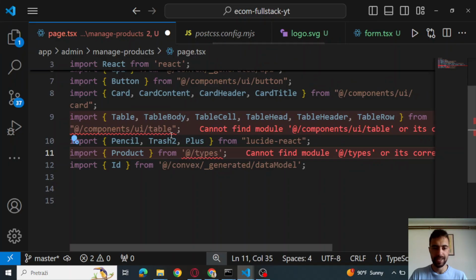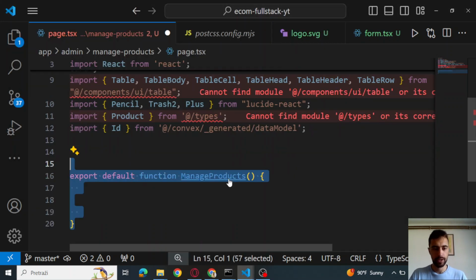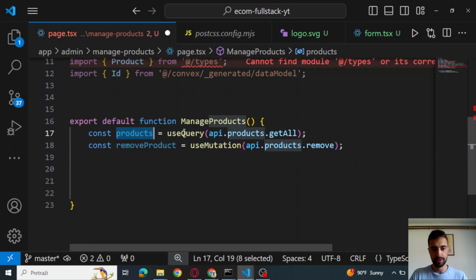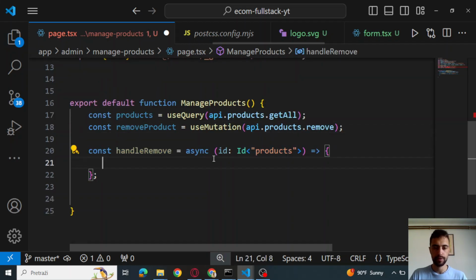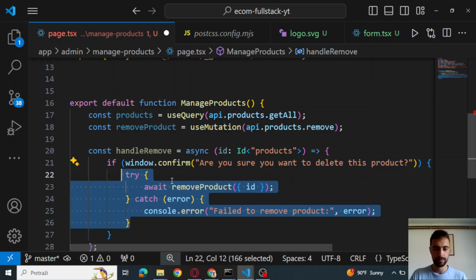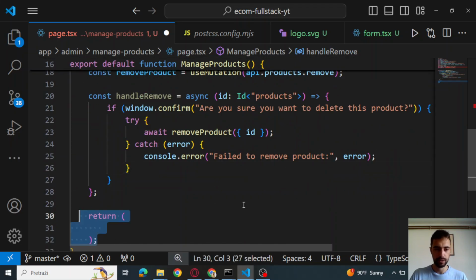And we will also have to install this ShadCN table. So npx shadcn-ui@latest add table. While that's installing, let's continue. Export default function ManageProducts. So const products is useQuery, api.products.getAll. We made this function. removeProduct is useMutation, products.remove. handleRemove, we're gonna get the product ID. window.confirm, are you sure you want to delete this product? Try, await removeProduct and pass in the ID, or fail to remove the product.